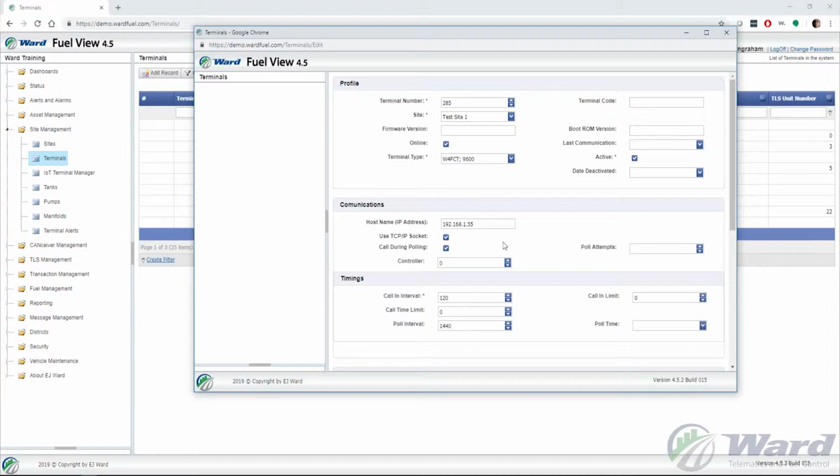Truck terminals are usually the only ones that we don't have calling during polling, because our customers poll those manually because they're parked at the actual site at random times and we can't always communicate with them.